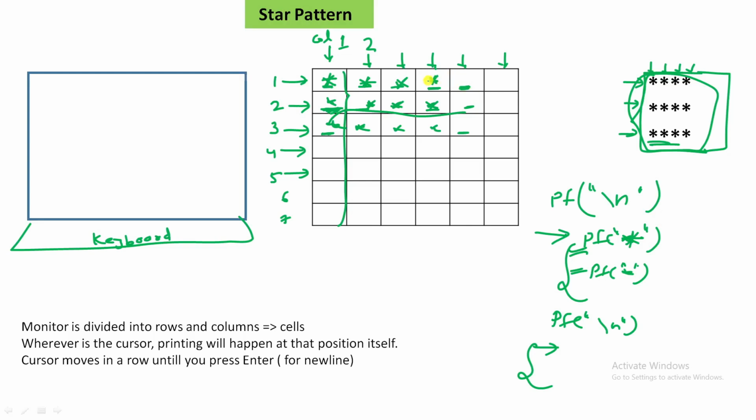Wherever the cursor is, the characters will be printed there. If you want your output to be in the next row, then you have to change the position of the cursor. That you can do using the /n. So you have to take care of the rows and columns, how many rows and how many columns there are in the particular pattern that you are going to draw. And next thing is, wherever the cursor is, your next printing will happen at that position only. If you want your printing at the current position of the cursor, then that is okay, you do not have to do any /n.